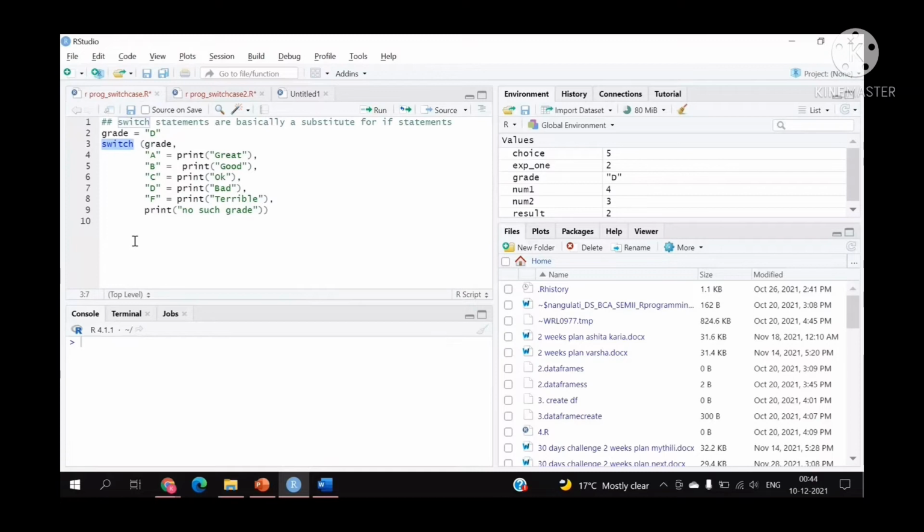Now coming to the code which we have written, in this I've taken grade equal to D. This I will substitute later. First we have written the code which is switch, in which we have taken the grades A, B, C, D, F. A prints great, B prints good, C prints okay, D prints bad, and F prints terrible. The last thing is the default, which says no such grade is there.